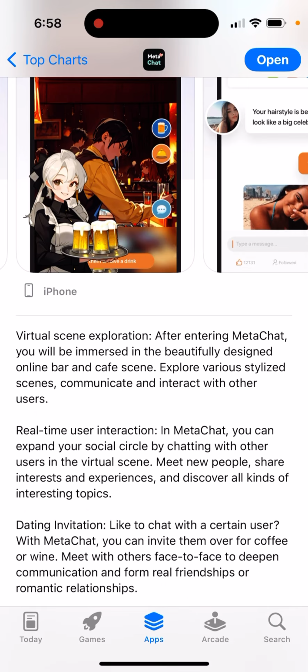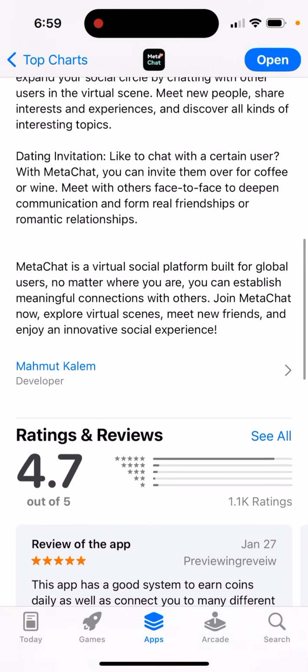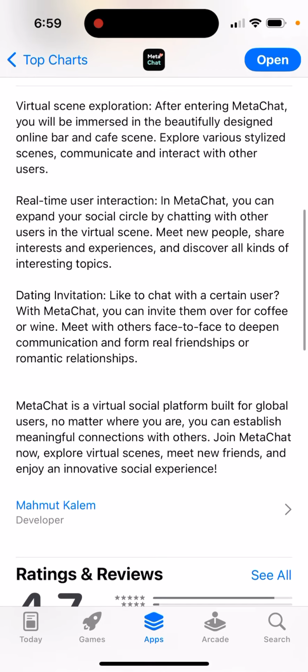After entering MetaChat, you'll be immersed into the beautifully designed online bar and cafe scene. Explore various stylized scenes, communicate and interact with other users. Real-time interaction. In MetaChat, you can expand your social circle by chatting with other users in the virtual scene, meet new people, share interests and experiences, discover all kinds of interesting topics. Like to chat with certain user with MetaChat, you can invite them over for a coffee or wine.